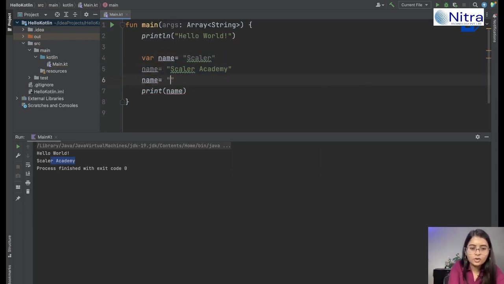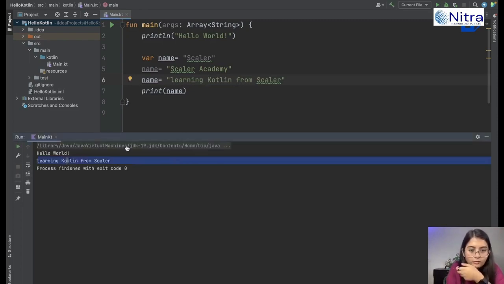You can again change it to maybe Kotlin from Scala, learning Kotlin from Scala. Okay, learning Kotlin from Scala, and if you run it, you will see that only. So learning Kotlin from Scala. So as simple as it looks.